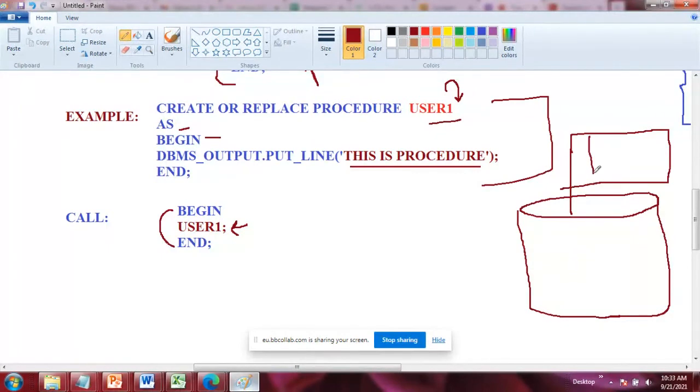Suppose this is the table having 4 attributes or 5 attributes, whatever. So I will show you how you can create the procedure for your table basically. For this you need to know how to create the tables, then how to create the procedure by which you can insert the record.